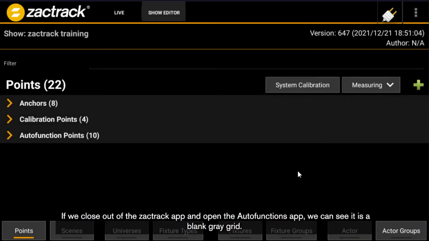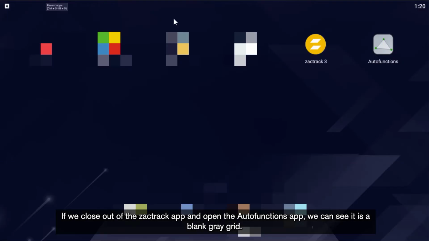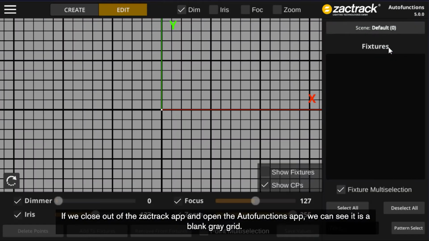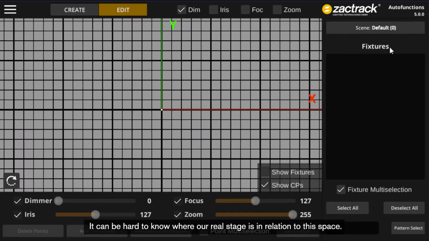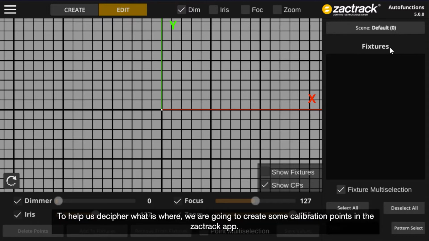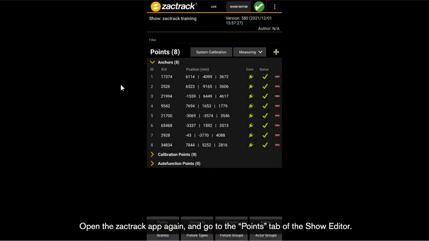If we close out of the zactrack app and open the Autofunctions app, we can see it is a blank gray grid. It can be hard to know where our real stage is in relation to this space. To help us decipher what is where, we're going to create some calibration points in the zactrack app. Open the zactrack app again and go to the Points tab of the show editor. Here we want to add 4 points for the 4 corners of our stage.